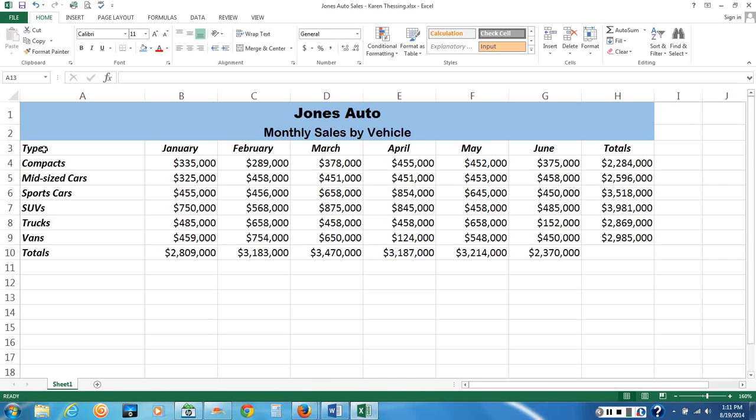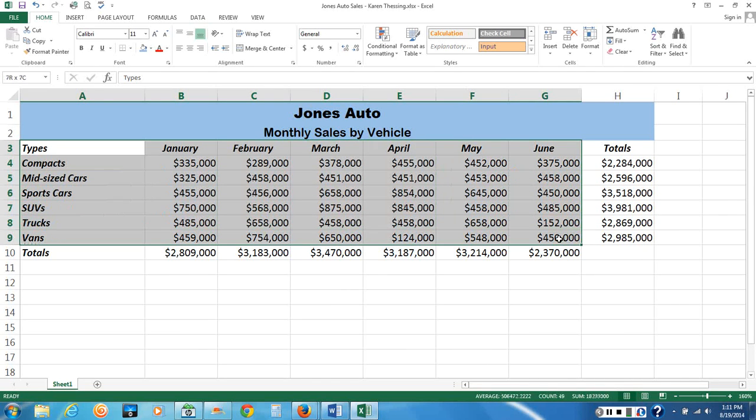I want to select the range A3. So I'm going to left click in A3 all the way to G9. Now all we're selecting is the types of cars, the months, and the values. We don't want to put the totals in because the totals will distort our chart. We just want to compare all the vehicle sales in this first 6 months here. So totals would distort it.